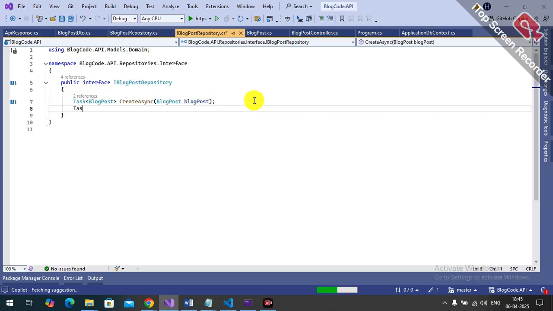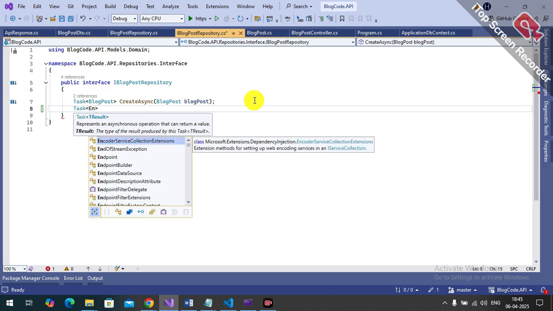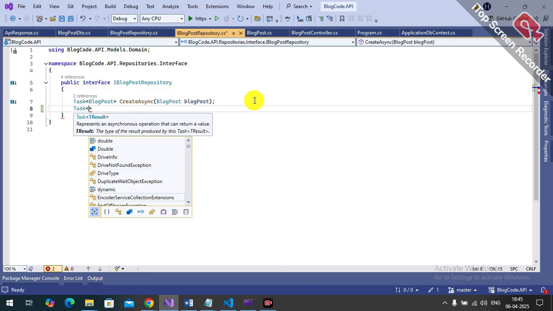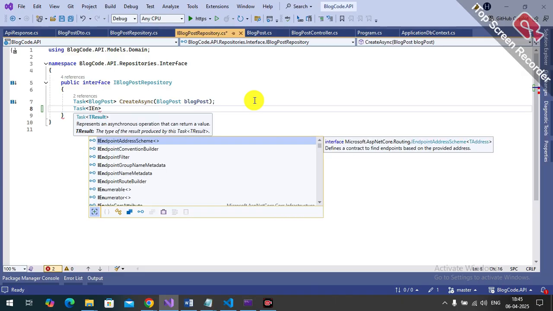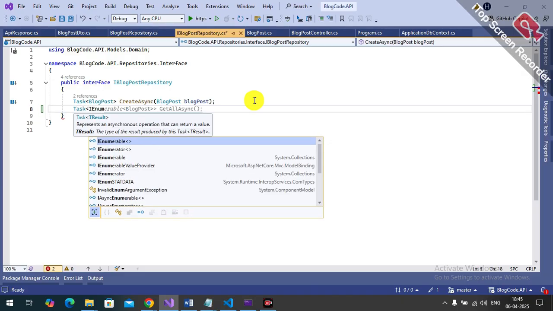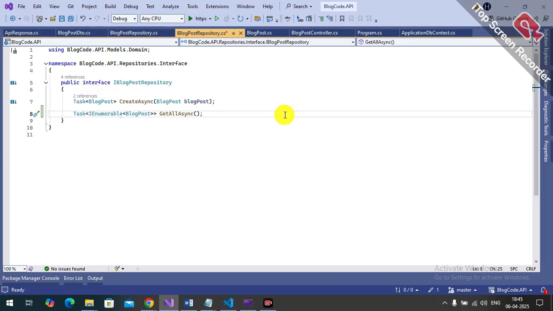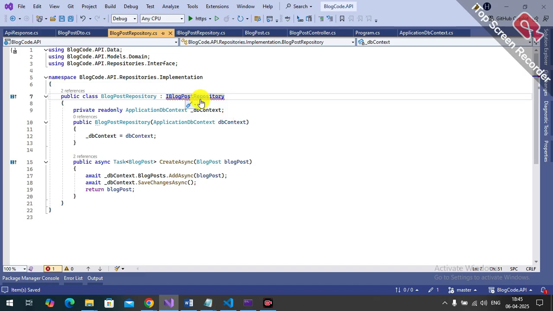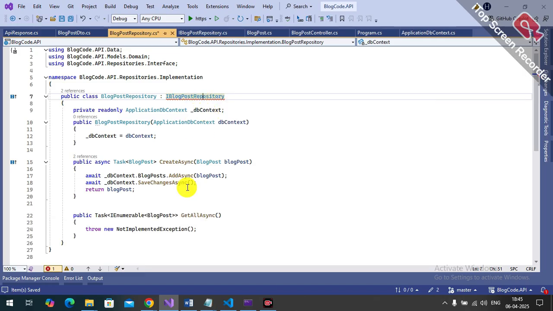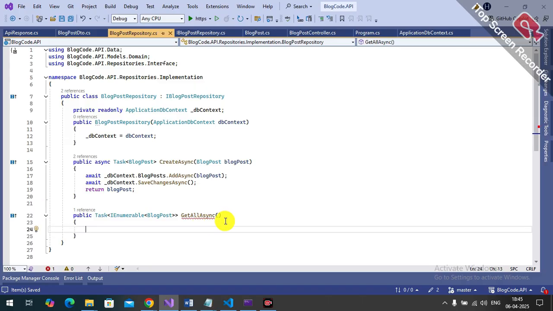Yes guys, please speak something. In interviews, they sometimes ask what is the difference between enumerable and list, right? Sometimes interviews ask these questions.